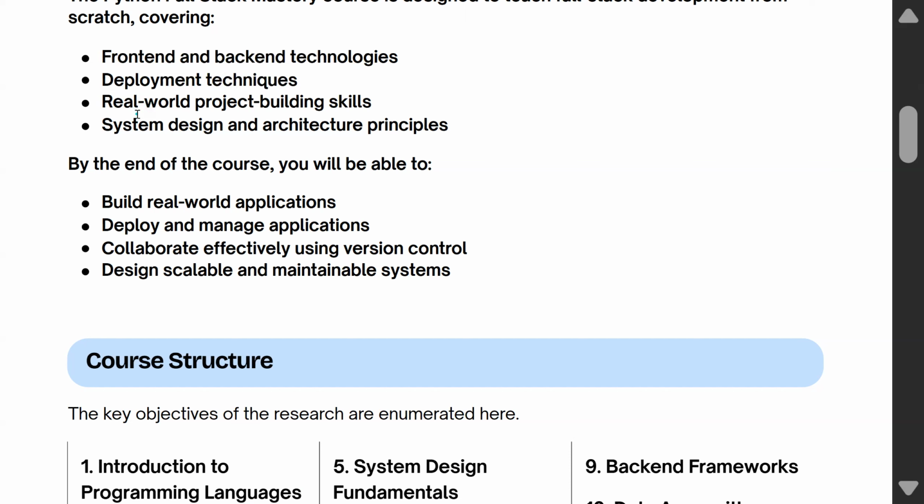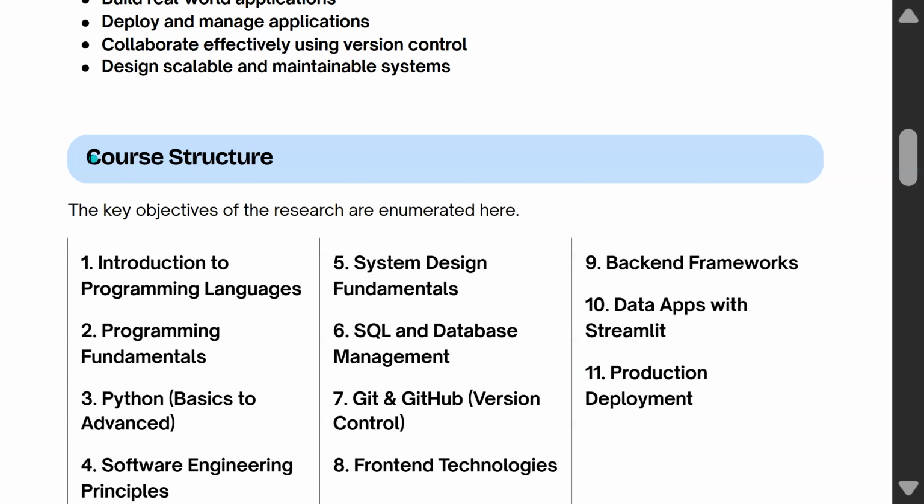And in this course, you are going to create real world projects like an AI chatbot, an e-commerce website, and data apps also. So let us get into the course structure.